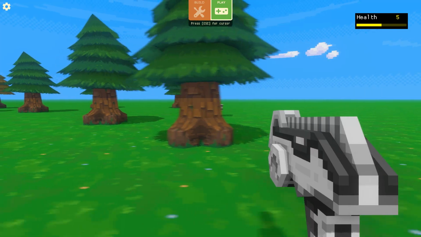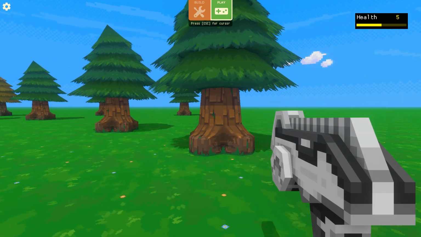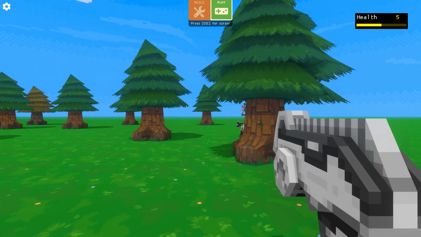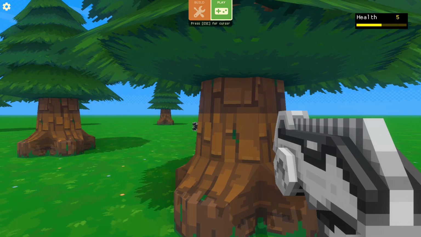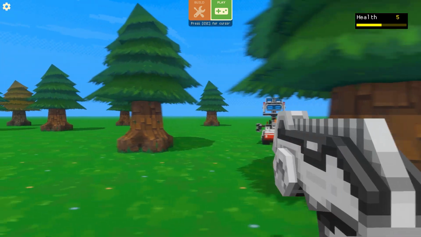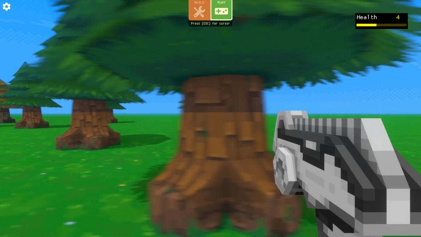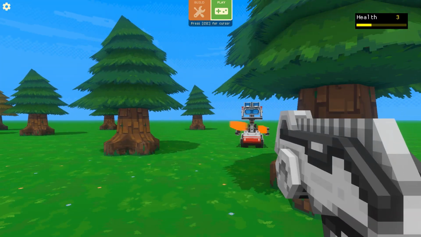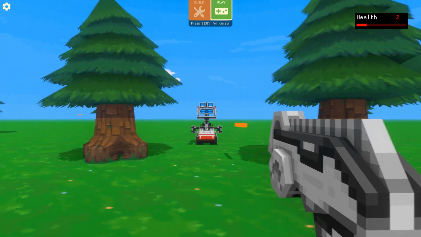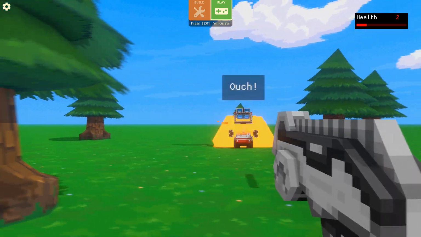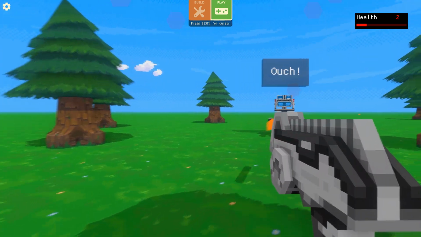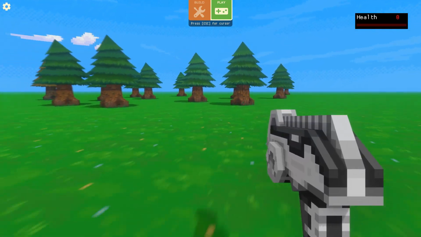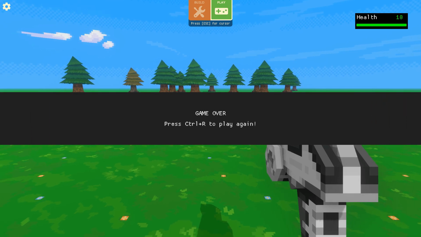I wonder if it can shoot through the... Okay, if it can see me, it can shoot though. See that? It's like playing hide and seek. It's pretty fast. It's pretty faster than me. The only way I can win is by moving around. Oh my god. Oh, my health is 0.